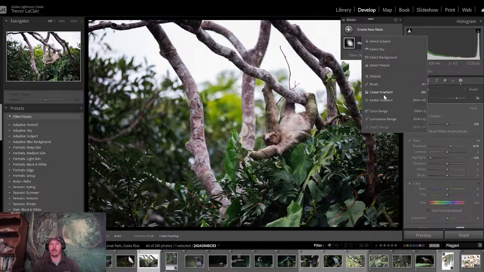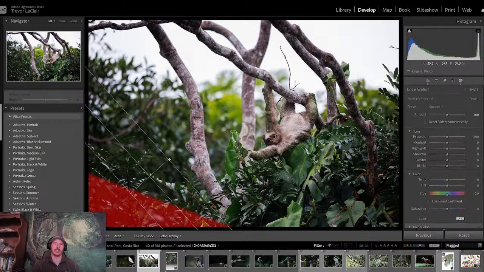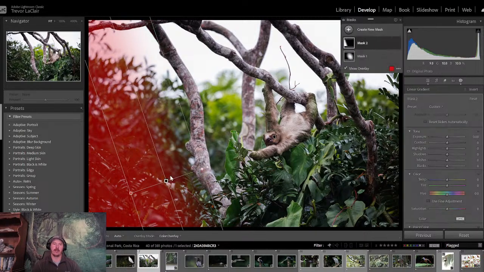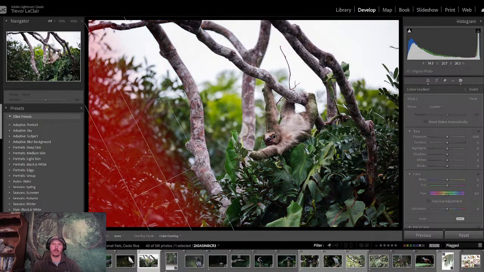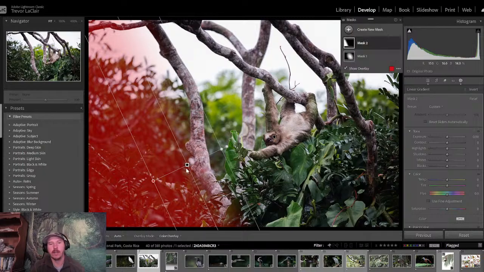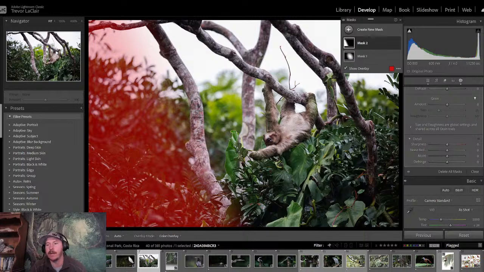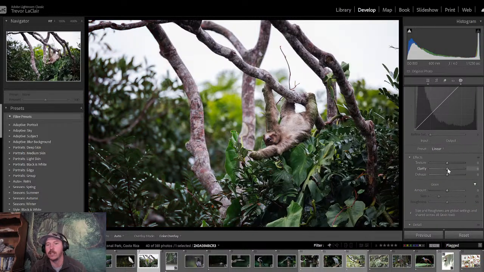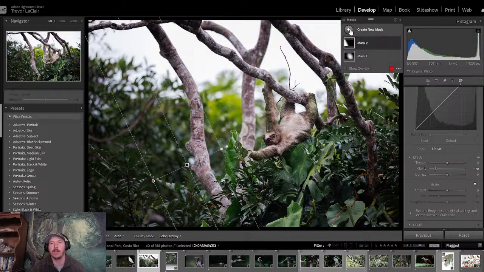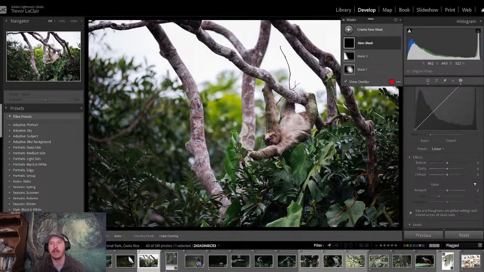Alright, I'm going to do a linear gradient from this direction, coming in. And because I want to blur out these corners right here... Gosh darn it. Keep missing. There we go. Okay, so I'm gonna drop the clarity on that so there's more detail focused around the sloth. And then I'm gonna do it again on the other side.